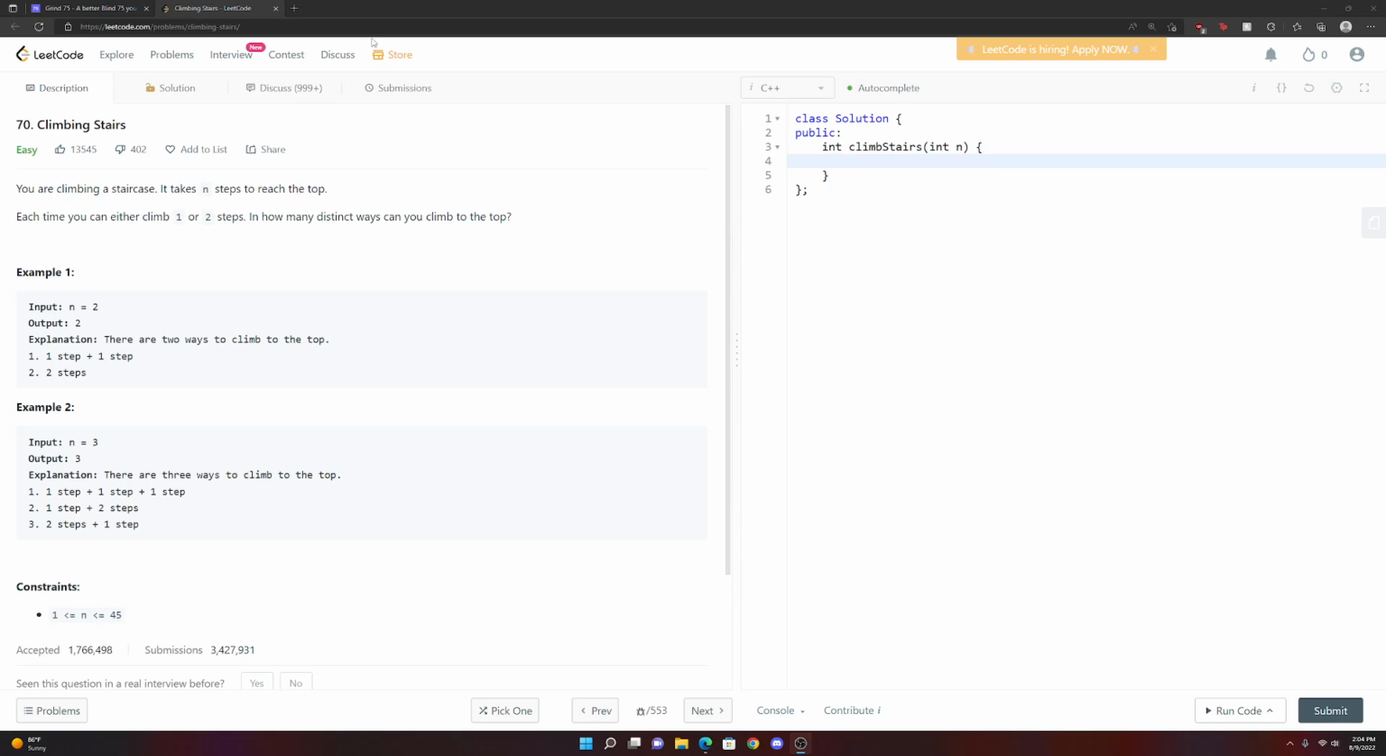All right, welcome back. Let's take a look at LeetCode 70, climbing stairs. So this is a pretty easy problem according to LeetCode, although I think it'd be a little bit challenging if you don't know the trick. This is also a classic example of a dynamic programming problem, and we'll see why in a second.